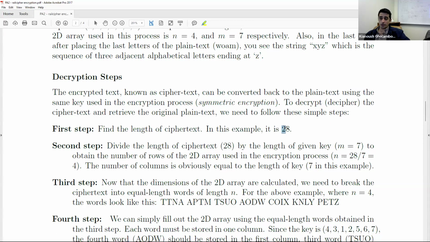In this case, we have 28 letters. If you remember, the original plain text had 25 letters, but we added an XYZ at the end. We padded the plain text with XYZ to make it divisible by 7, which is the length of the key. So first, we need to count how many characters we have in the ciphertext.